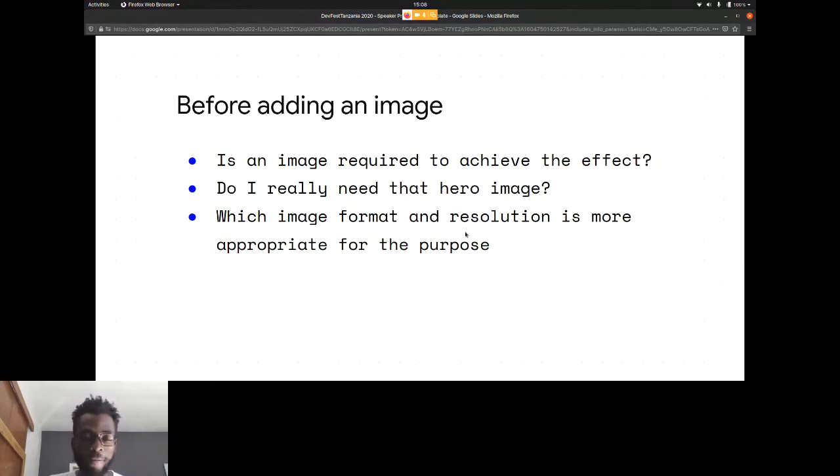And if your answer is yes to both questions, you should probably ask the third question: which image format or resolution is more appropriate for this purpose? Depending on the image that you want to add, you would probably need a certain resolution, and you should also think about whether you are going to use the same image for all devices.